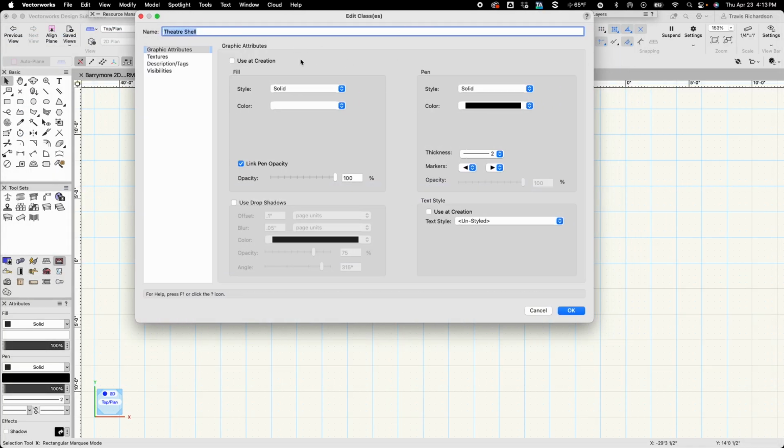The first thing I wanted to check, and I think that I neglected to do this in the written tutorial, so I apologize, is Use at Creation, which means any of the information that I put in here will automatically be applied to any object that I draw in that class. So I'm going to have it be, for now, solid and color. We'll change those in just a minute.